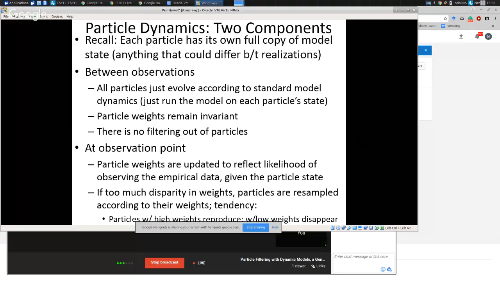So at the observation point, this is where we're taking an observation. We're getting data from the world. We're seeing something in the world. And this is where our understanding of the world is updated, it's corrected. We correct our understanding of the world, and as it's captured to the particles based on these observations.